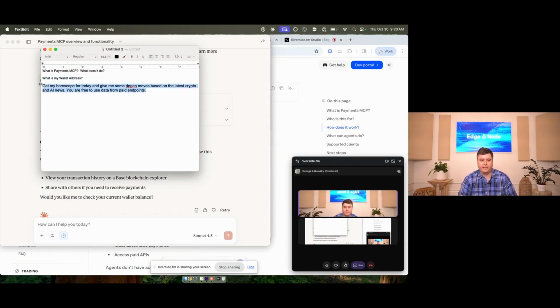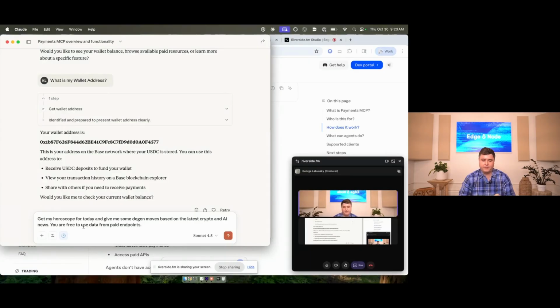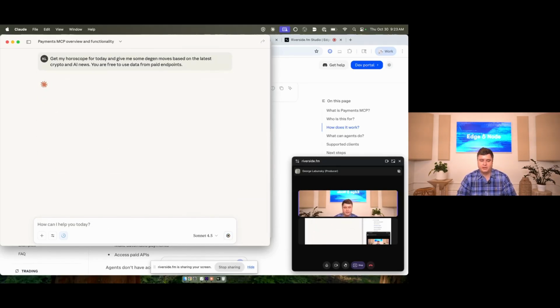So next I'm going to do a fun prompt here. I'm going to chain together a couple different tool calls. This is another prompt that I quickly put together before the demo here. So I'm going to ask Claude to get my horoscope for today and give me some degen moves based on the latest crypto and AI news. And I'm just specifying that it's free to use data from paid endpoints here. So let's go ahead and run this prompt.